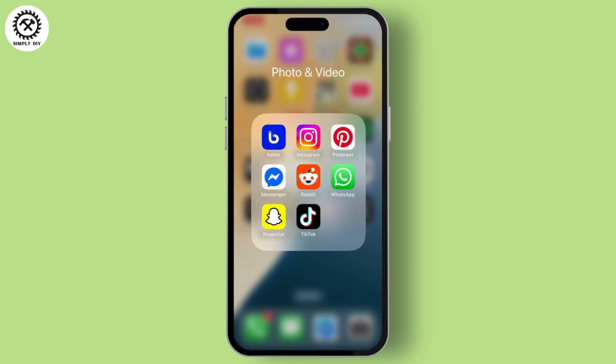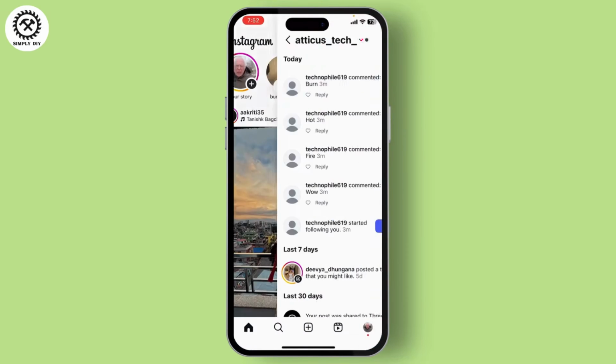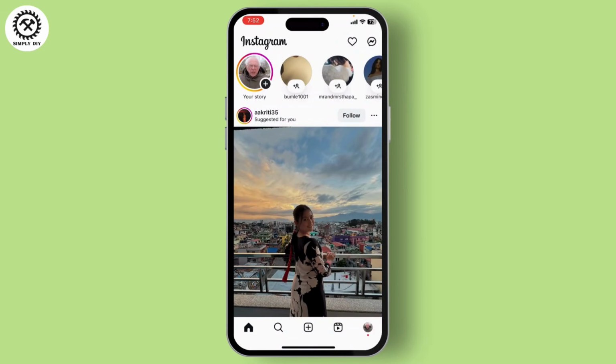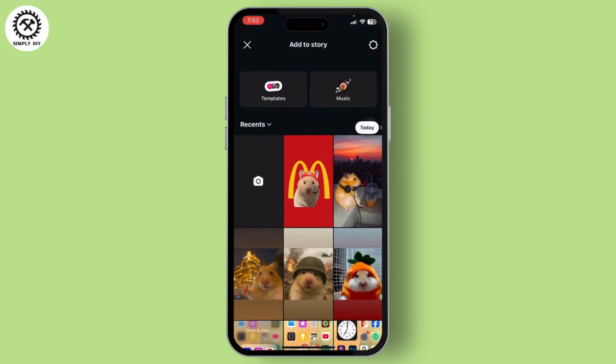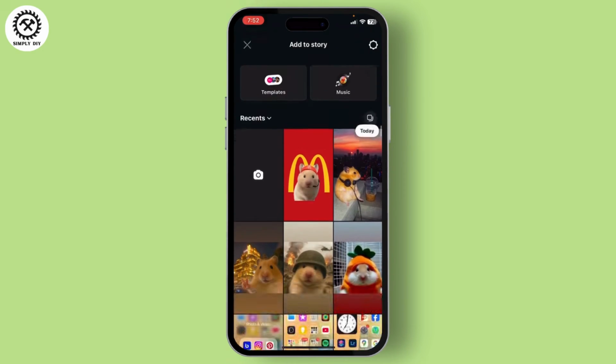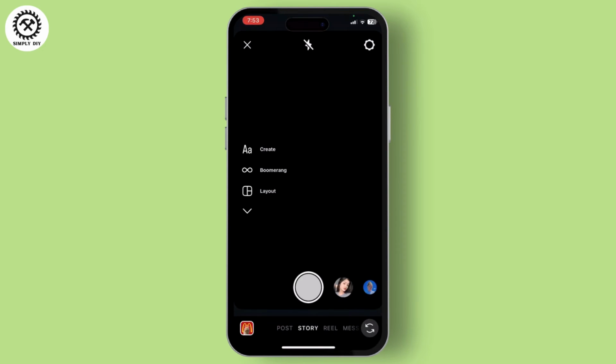Now let's begin. First, open up your Instagram, and after you're on your Instagram, you can start creating a story. So start with a story, and let me just go to my camera, and make sure you're on this story section right here. Then right here on the left hand side, you'll find a layout button.